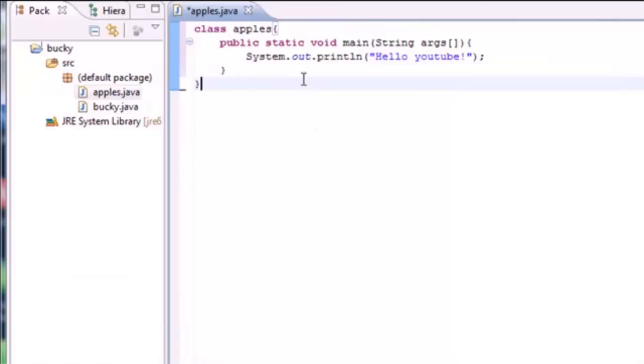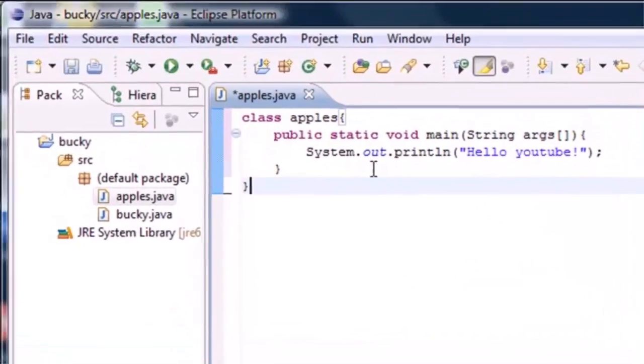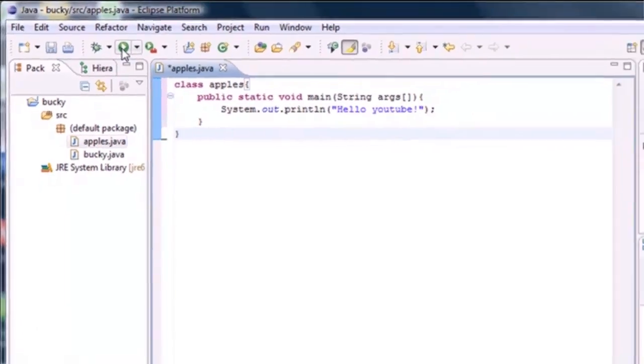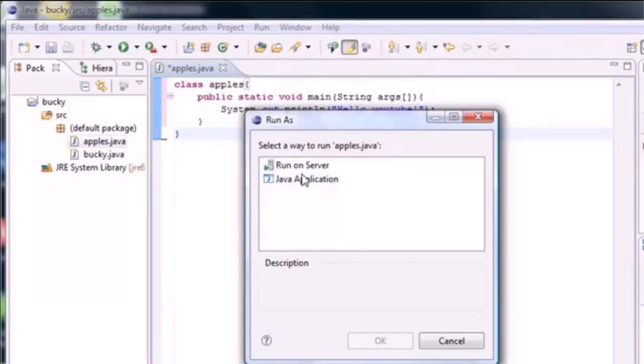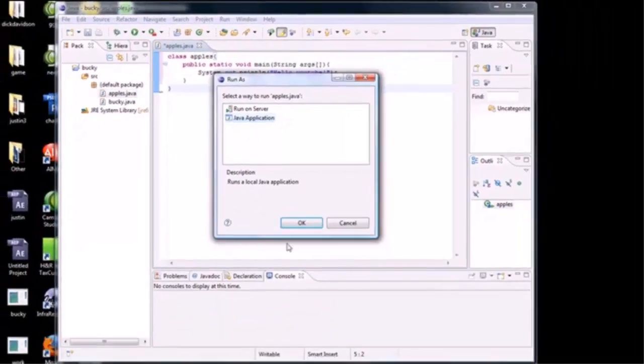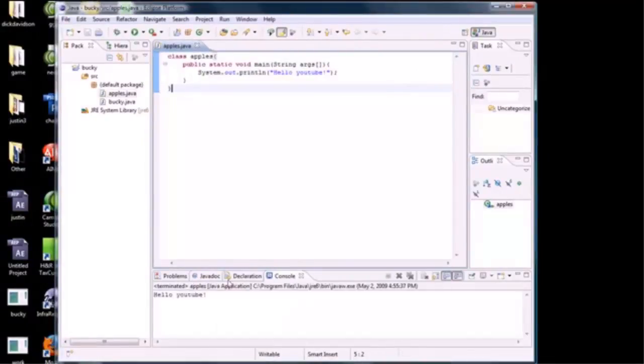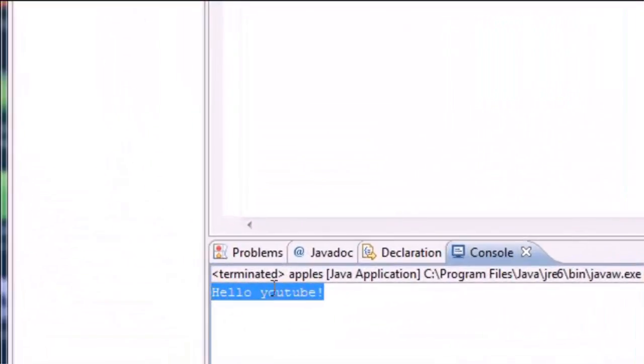Now once you have a program, I'm just going to show you guys how to run it, and then in the next tutorial I'm going to be showing you how to write everything. How to run programs in Eclipse: what you do is press this little circle with a triangle in it, and that says Run. If you go ahead and press that, your program will run as a Java application. Go ahead and click OK, OK, and down here it just runs your program.